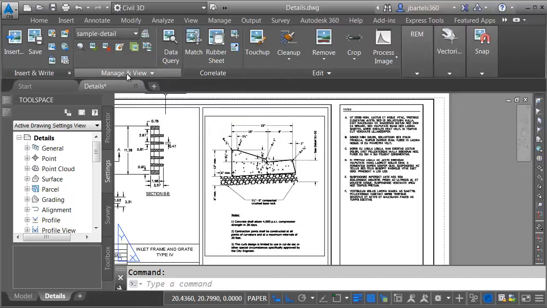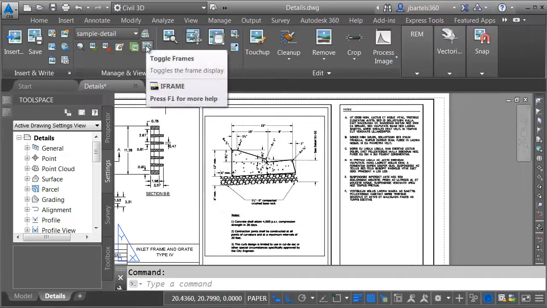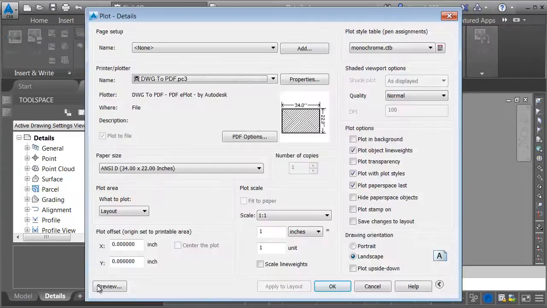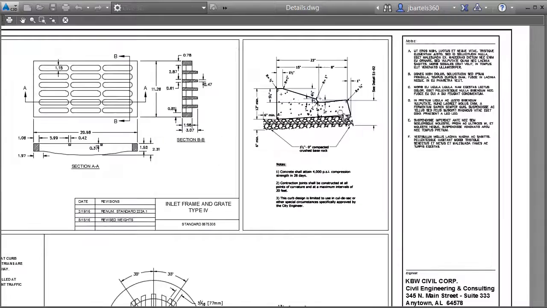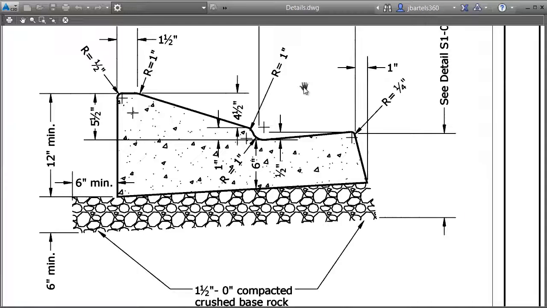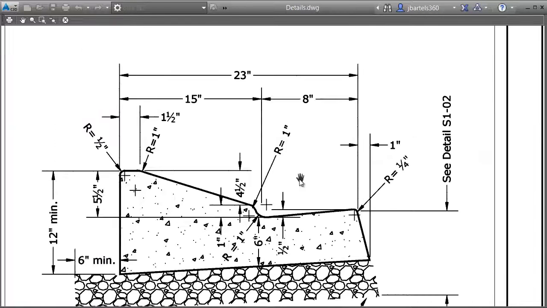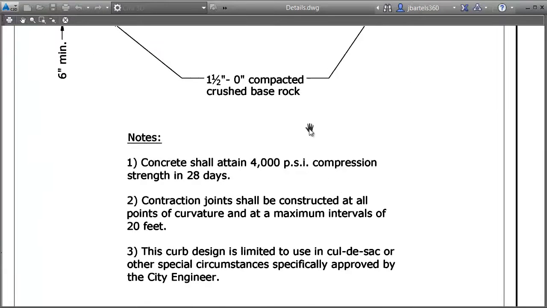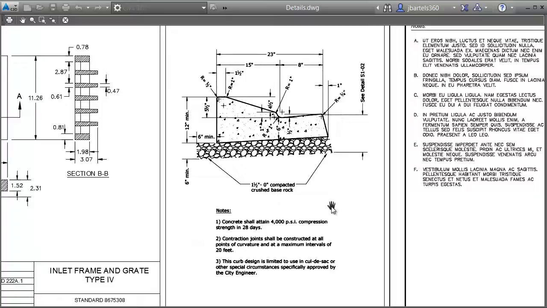I'll do that by going to the Manage and View panel, and then I'll click the Toggle Frames button, and then we'll take a look at this in a plot preview. Let me come up and launch Plot. I'll choose Preview, and then we'll zoom in on that detail. As you can see, using Raster Design, we were able to take a detail that was almost unusable and make it suitable for use in our production drawings.